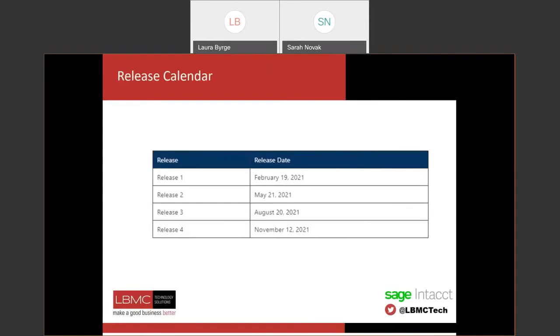So let's look at our release schedule first. So release 1 was February 19th. Release 2 will be May 21st. Release 3 will be August 20th. And release 4 will be right in time for Thanksgiving on November the 12th.